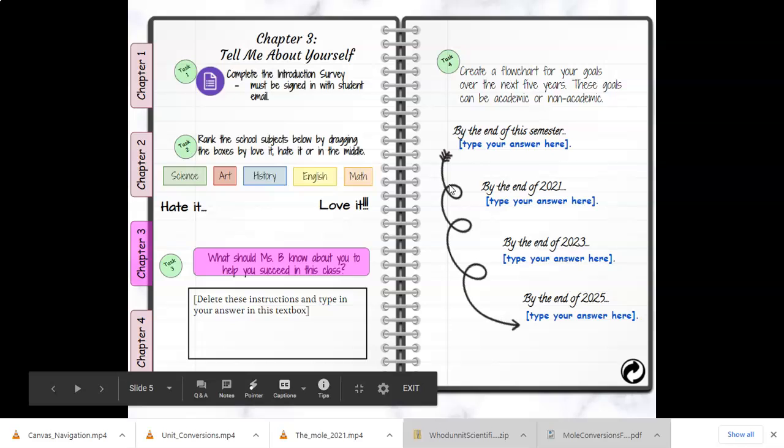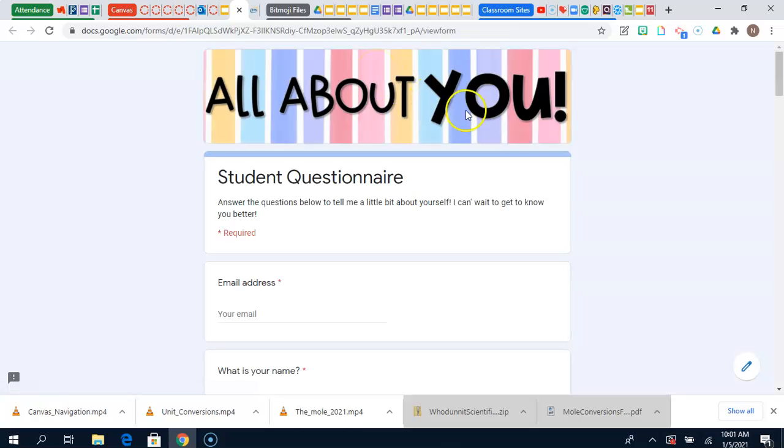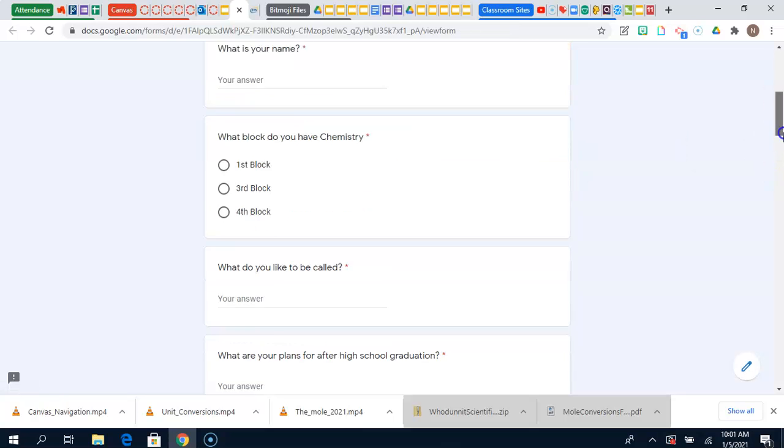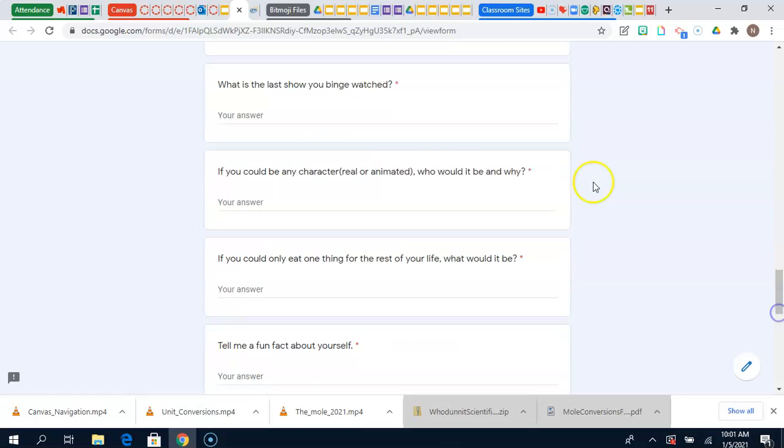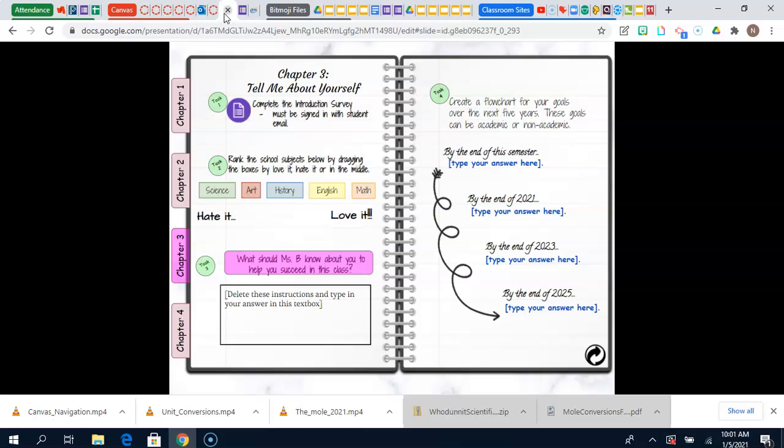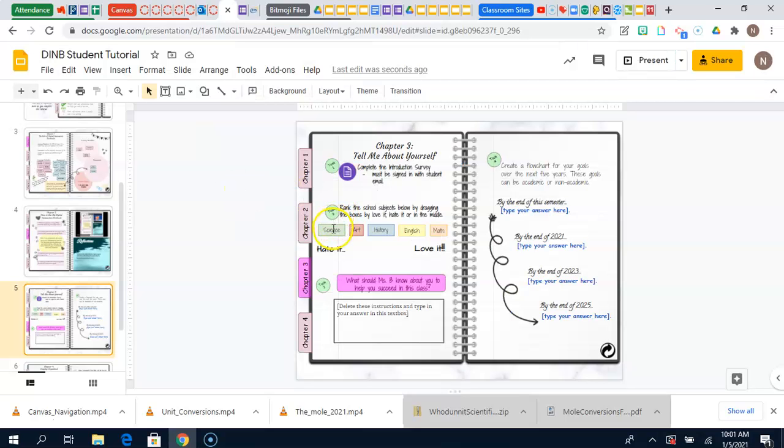The third is a tell me about myself. If I click on the link, it'll take me to a questionnaire, which you'll fill out all about you, and it just gives me some information about who you are. For the next task, I'm supposed to rank these, which means I'm supposed to drag and drop, so I need to come out and go into edit mode, and I will drag my different ones. I love science. I'm not a big fan of art, just because I'm a bad drawer. So I would just move where I think they are. Then it says, what should Miss B know about you to help you succeed? So I would type in my instructions.